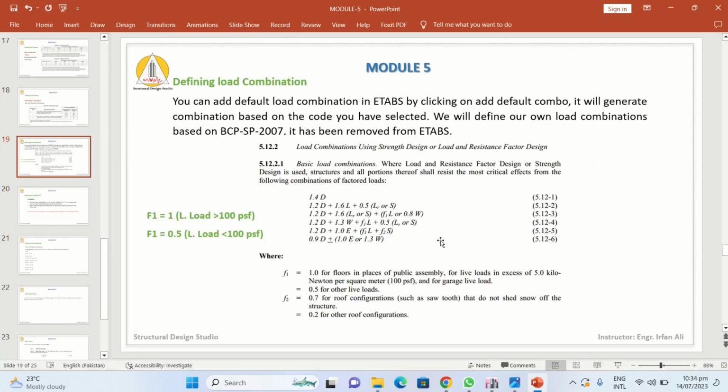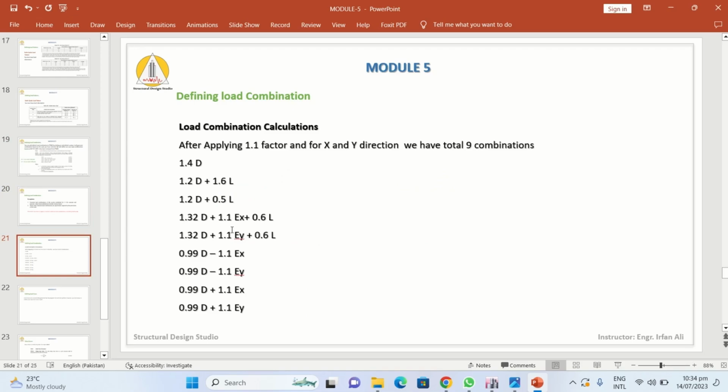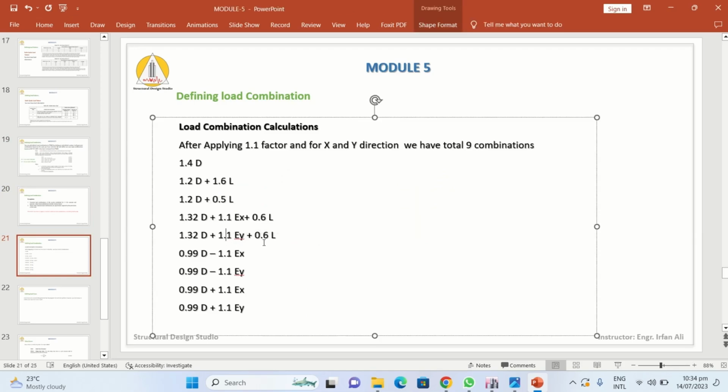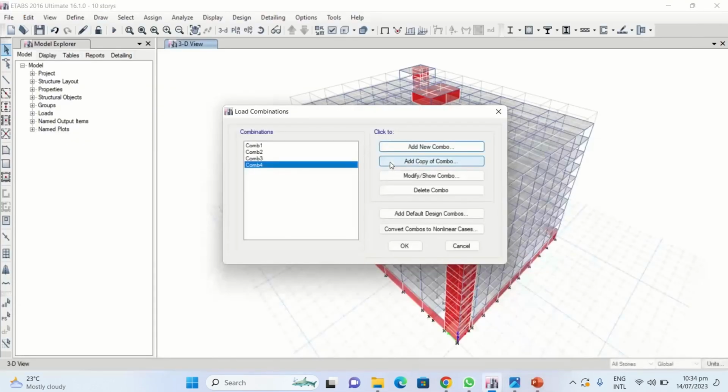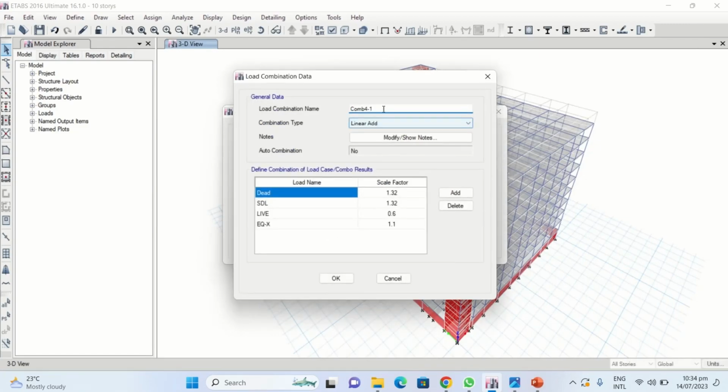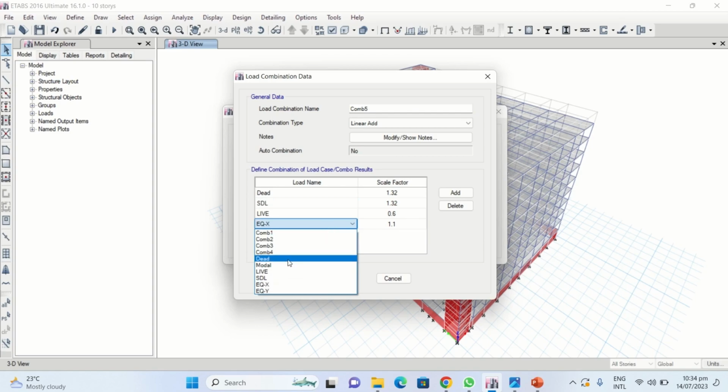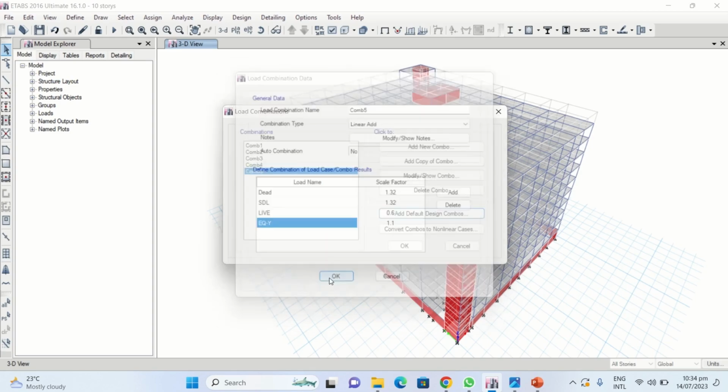If you still have any confusion, you can ask. The next one, because there's a plus sign, will be only in the positive direction. So click take copy from this. This time it will become combo 5, and you have to select only earthquake in the y direction. Click OK.